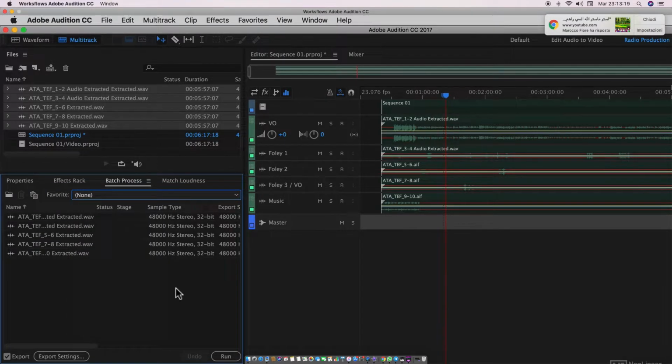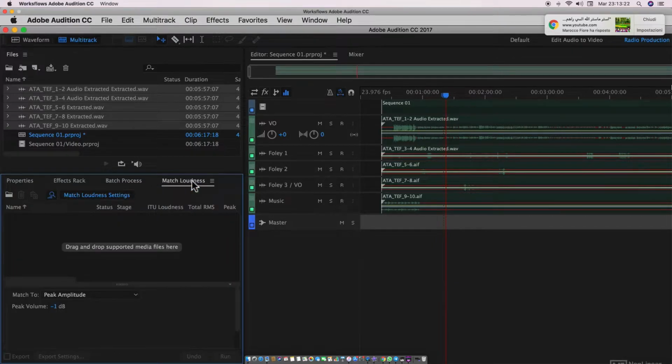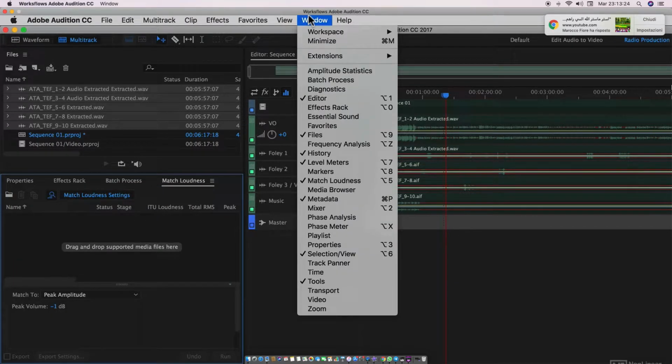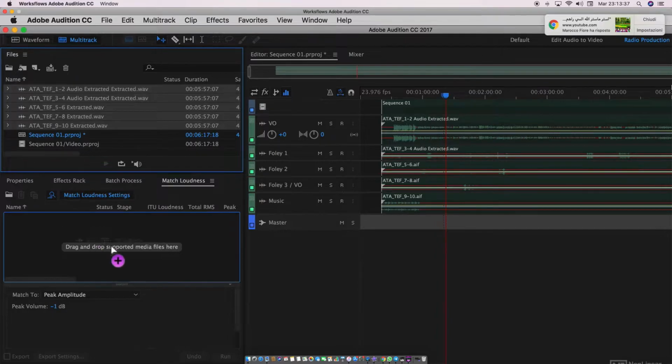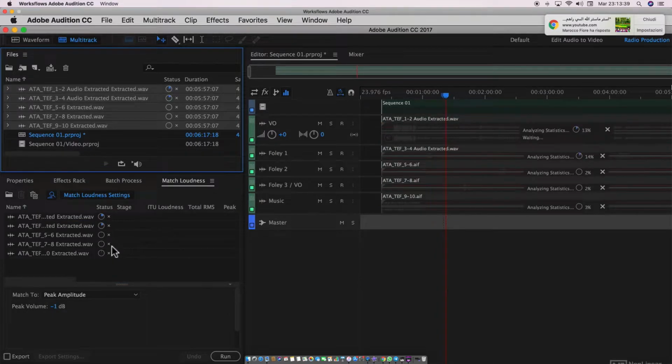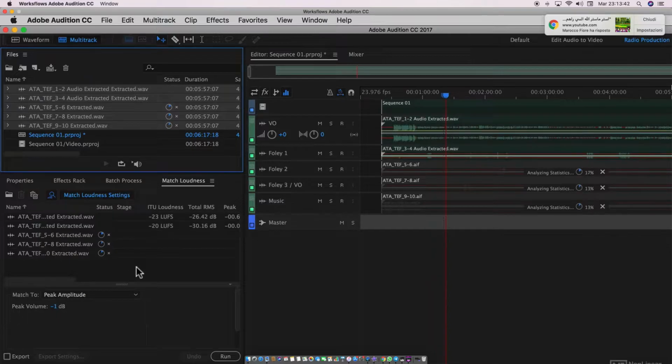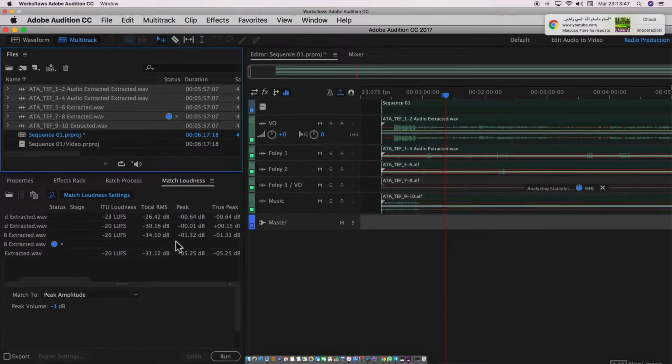Another useful tool is the match loudness tool, which is here. And if you can't see that, it's in Window and Match Loudness. You can easily call it up. Again, what I would do here is I would drag and drop any of the files from the browser that I wanted to have their loudnesses matched, and I could drop them into this area here. Audition will analyze them all. And you can see at the moment they all have different peak values. So some of them are quieter than others. Now this isn't their volumes in the mixer. This is the levels within the clips themselves.